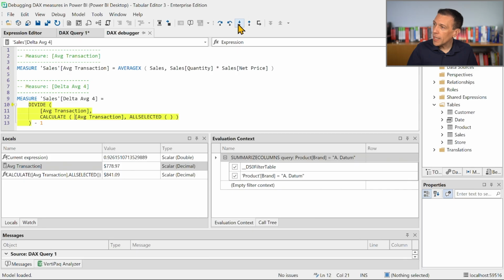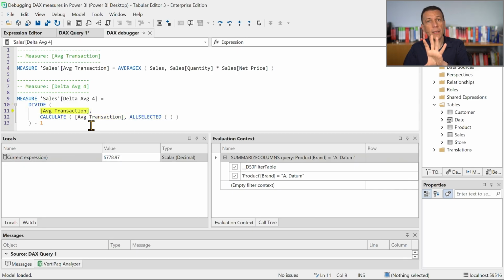So if I click step into again, now I'm going to execute average transaction. And I could enter into average transaction. If I step into, you see that now we enter into the definition of average transaction, and we can see, once again, current expression, filter context, what is going on. Now, because I'm not interested in iterating thousands of rows in the sales table, I can just step out. So I go back to average transaction. And in this case, I don't want to go into average transaction. I want to just step over. So I want to skip this evaluation, go to the next argument of divide.